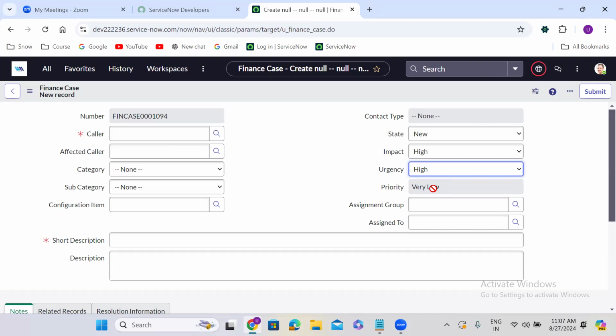Getting my point? So here, low impact means only one person is facing the issue. Medium impact means 10 persons facing the issue, like the whole team. If your whole organization is facing the issue, then it is high impact. But you can't understand if the whole organization is facing the issue or not. So that is why maximum you will create low or medium cases.